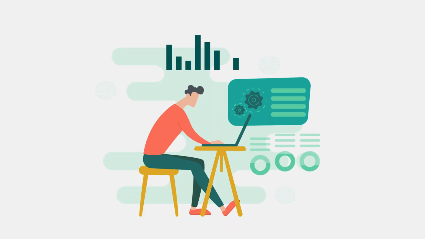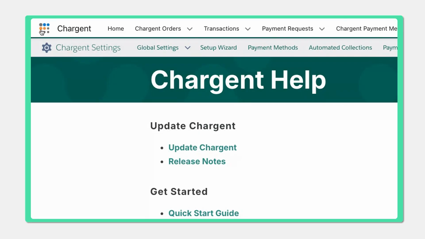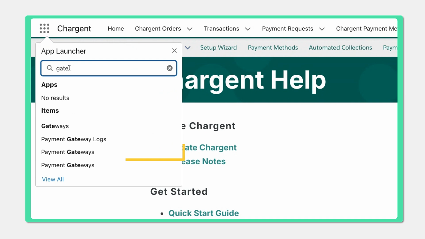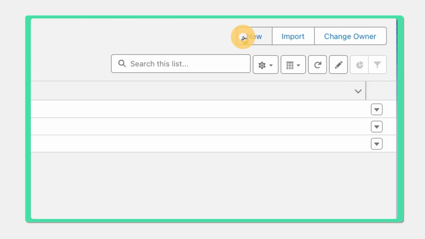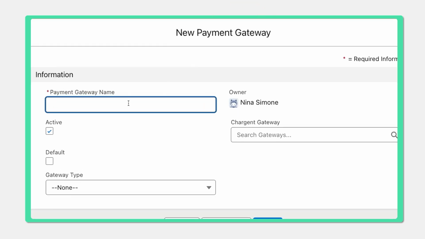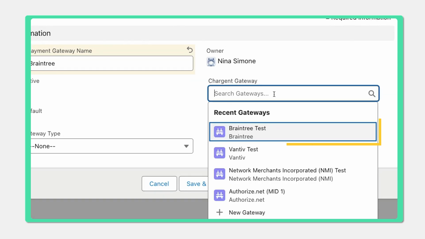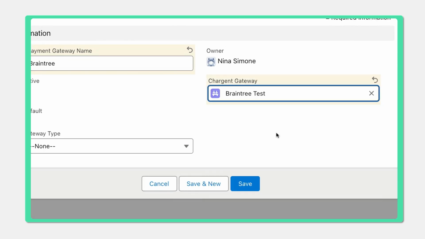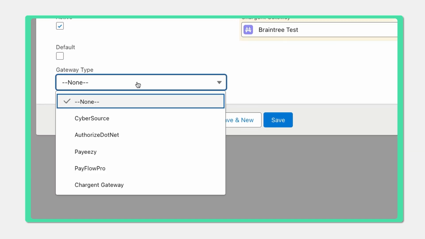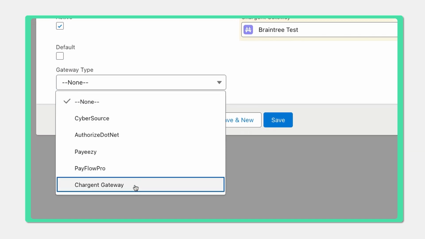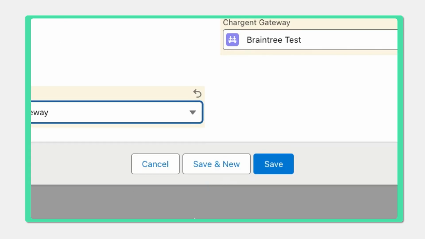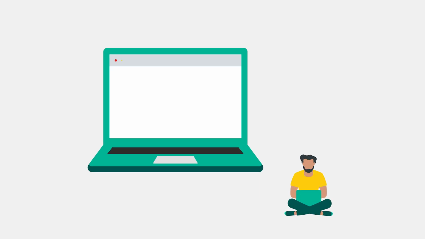Now that your payment gateway is configured in Chargent, let's get it set up and running over in Salesforce Billing. We'll do that by navigating to the Payment Gateways object and creating a new payment gateway there. So once you're on that object, click the New button, enter a name for the new payment gateway, something like Chargent Braintree. Select the gateway that we just configured in Chargent from the Chargent Gateway pick list, and then go ahead and click Save.